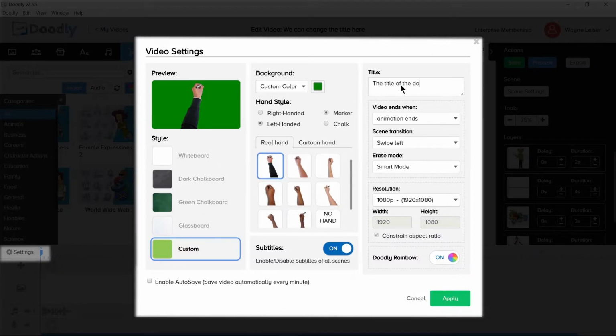The title can be changed on this screen as well. Video ends when allows you to tell Doodly that the video will stop after the animation timeline has reached the last frame, or after the audio and video timelines have reached their last frame, whichever comes last.